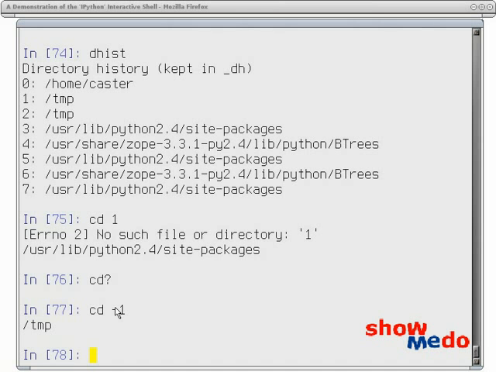So now that we can move around the directories and we can look up information about objects, what's the next thing? Well, if we can change directories, it sure would be nice to be able to do system commands.